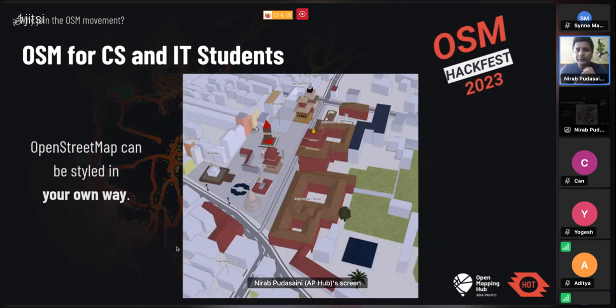Another thing is that even how the map looks, you can style it in your own way. Here you can see an example of OpenStreetMap data being used for 3D rendering. There are specifications in OpenStreetMap which allow you to map a building in a 3D manner, and there are different renderers that use that data and render it in 3D. So for your project, you can get that data and make very custom styles and tiles. That is something very useful.